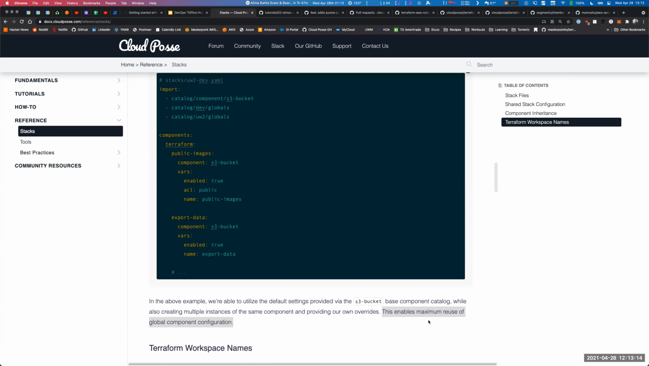So the cool thing here is that once you have a sufficient library of components in your organization, you get out of the business entirely of writing Terraform every time you want a new environment or thing like that. You're just dealing with configuration.